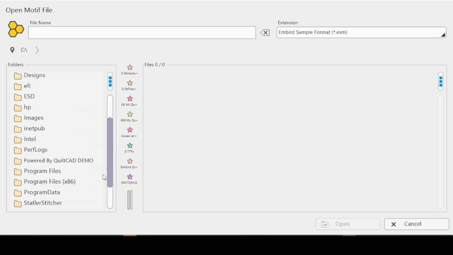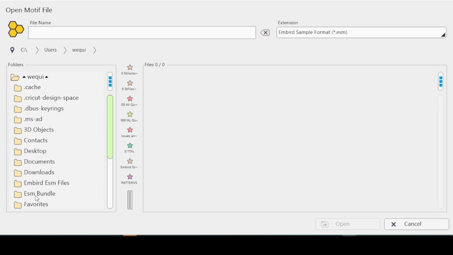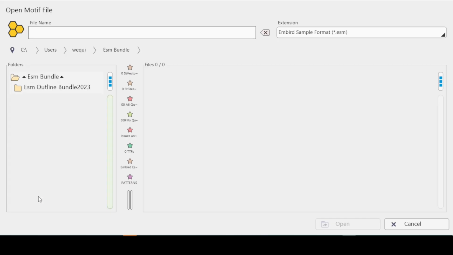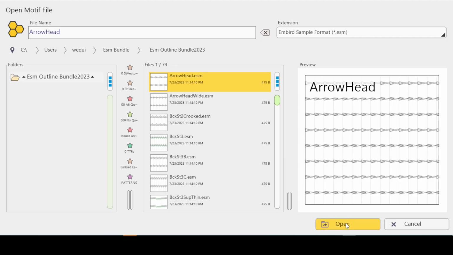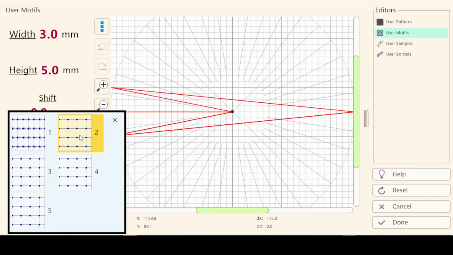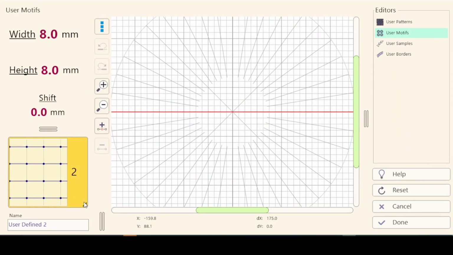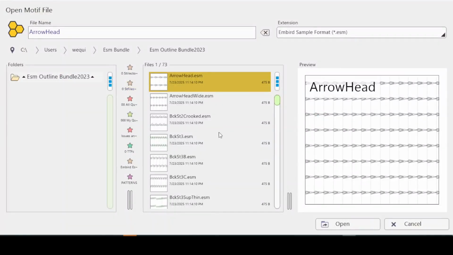So see users, WeQuilt. I'm going into this ESM bundle and click it again. And I'm going to bring the arrowhead in now as a motif. Click open. And you can do that. You could switch them up. As long as you open them in that category, this will now be a motif as well. So slot number 2, open motif.